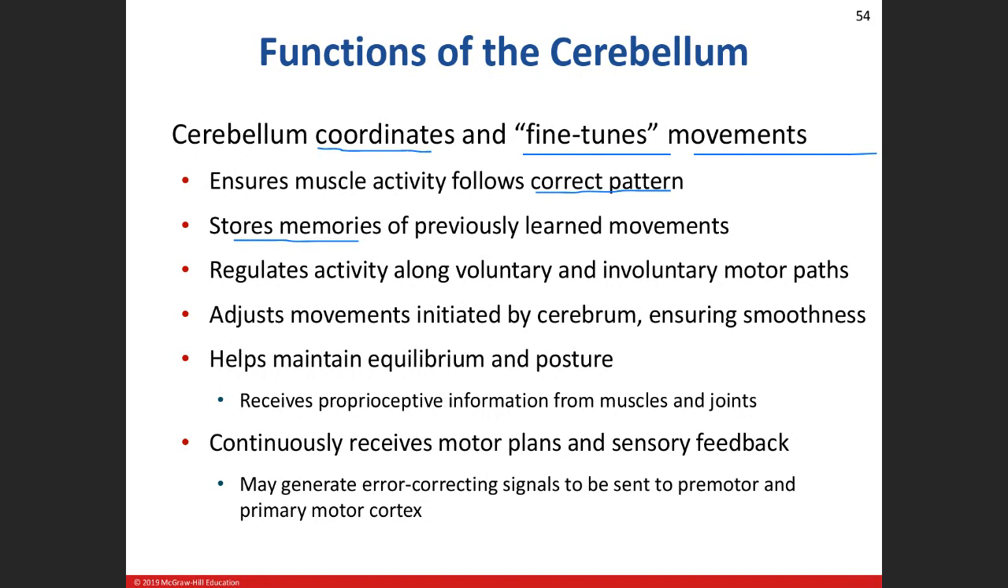Okay? Remember, you've got your primary motor cortex, and then you've got the prefrontal motor cortex, which is that gyrus that's right in front of your primary motor cortex, where we store a bunch of our motor memory. And now we've got another place to store some of our motor memory. All right? So it is actually going to affect both voluntary and involuntary motor movements.